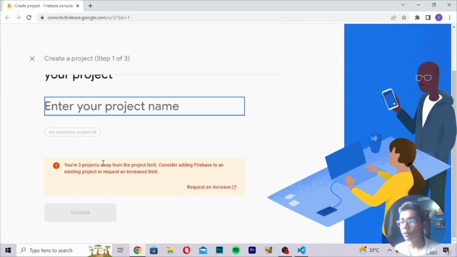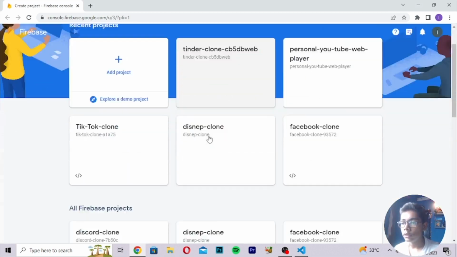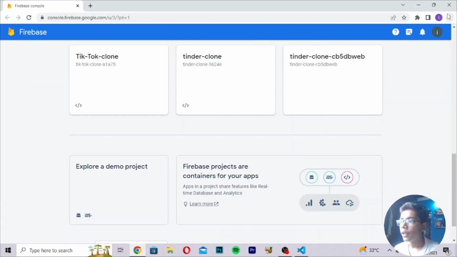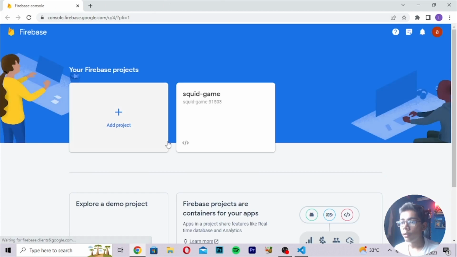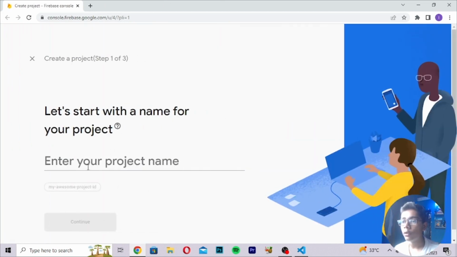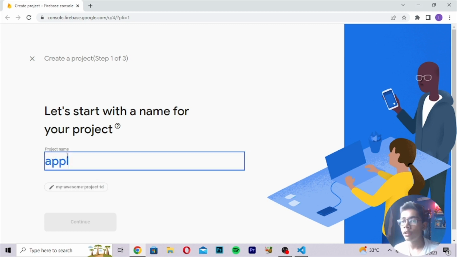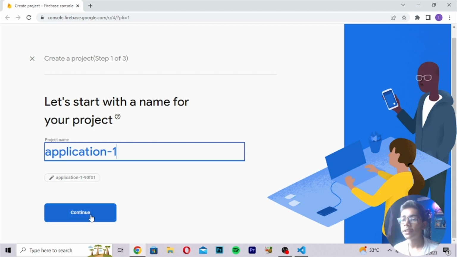Okay, I'm also getting the project limit here, so I have to use another Gmail. You can see now we can use this one. I'm telling you that we are building this amazing project, and our application is a simple app which we are building through Firebase. So I will write application 1 in Firebase. After writing this, you have to press the continue button.